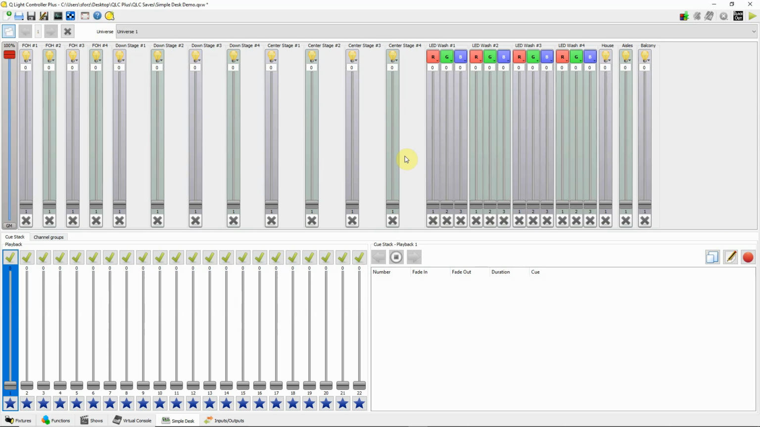There are a couple quirks with it, though, which may be little bugs in the program, but it is possible to use it. So let me show you what I mean. I have four front of house lights here. I'm going to raise these guys up. Anytime you move anything, put the sliders on, it turns red. Keep in mind, this is a master override.